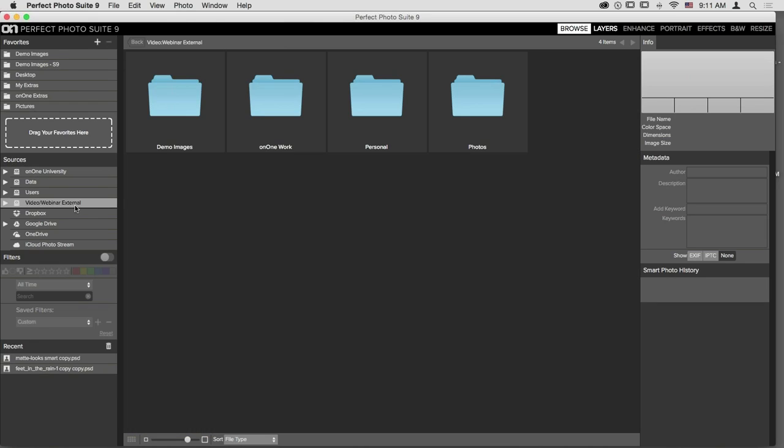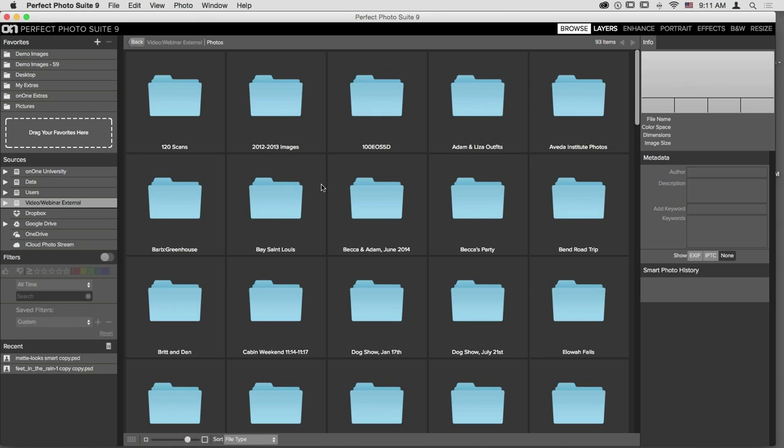Now let's go into the webinar external hard drive here, and I want to open up a folder really quickly just so I can show you how fast these raw files process. So I've got this image here called Barb Greenhouse. I'm going to open it up. These are all images that I took for a friend's greenhouse. She was doing something for her backyard. She wanted to show off some stuff.